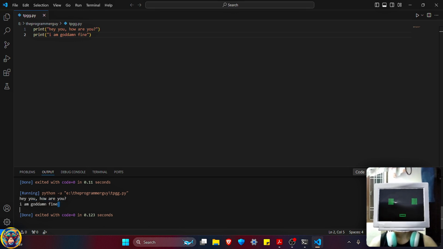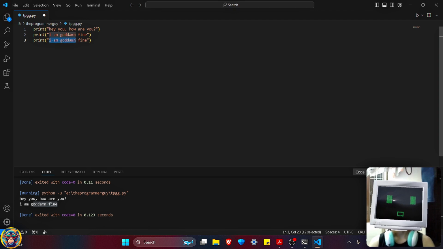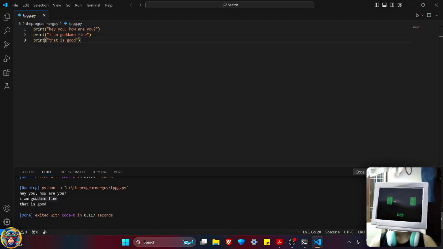I am goddamn fine. If you just write it 3 times, that is good. Save it, Control Alt C, and here now 3 lines will appear. Hey, you, how are you? I am goddamn fine. That is good. And this is how the print function works.